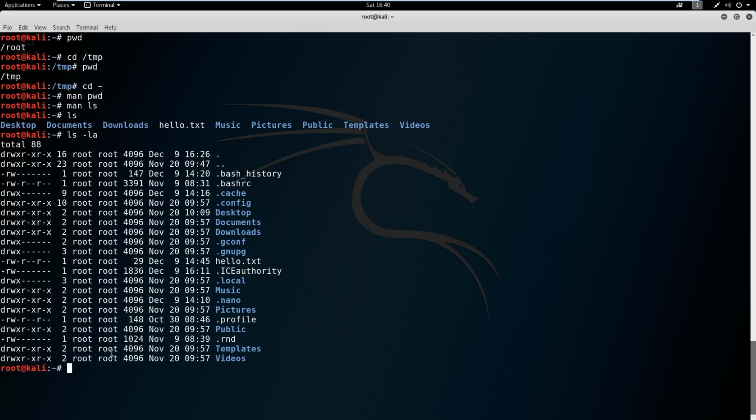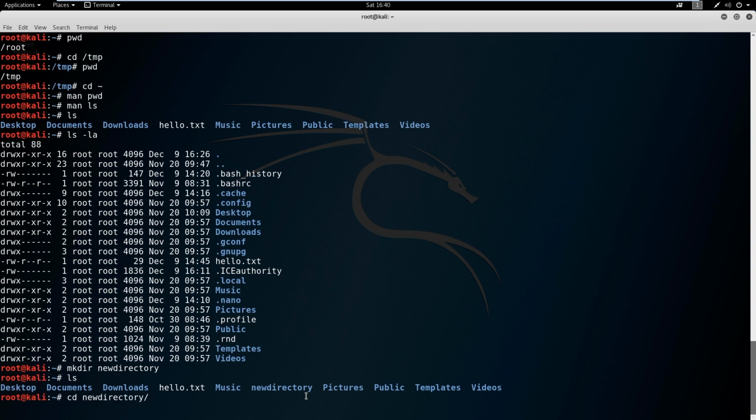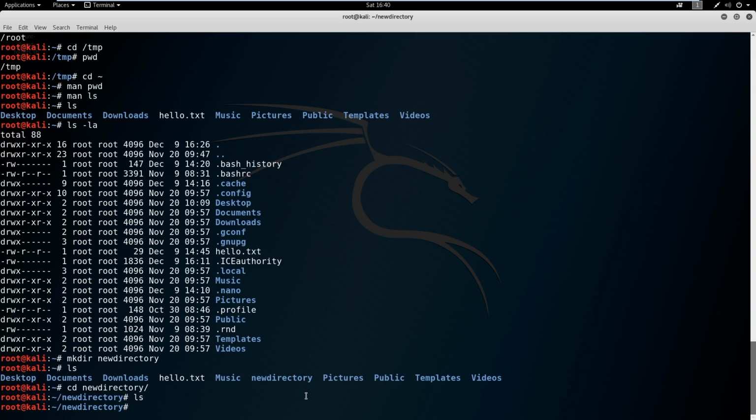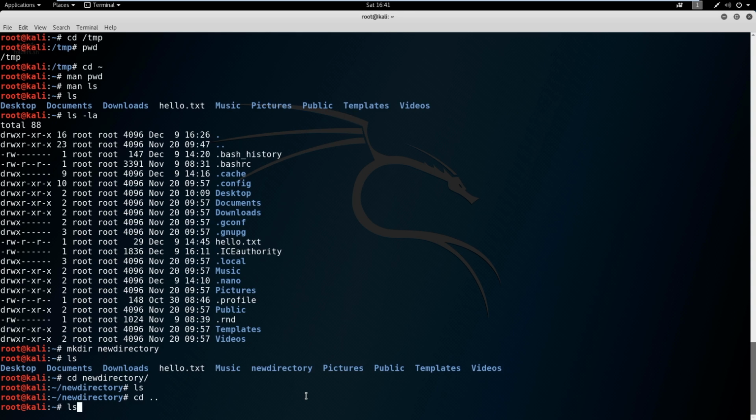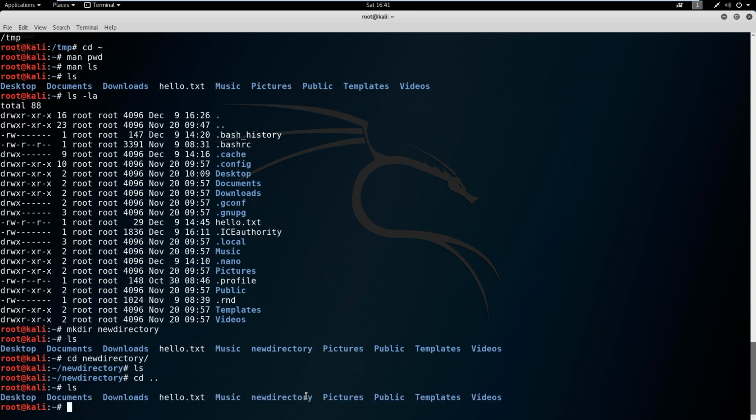So the next thing I want to show you is making a directory. So let's say mkdir new directory. You type in ls. You now see that the new directory is there. We can change directory into the new directory. We ls, there should be nothing in there. And then if you want to go back a directory, you type in cd and then two periods. So we ls again, see that we're back in our home folder.